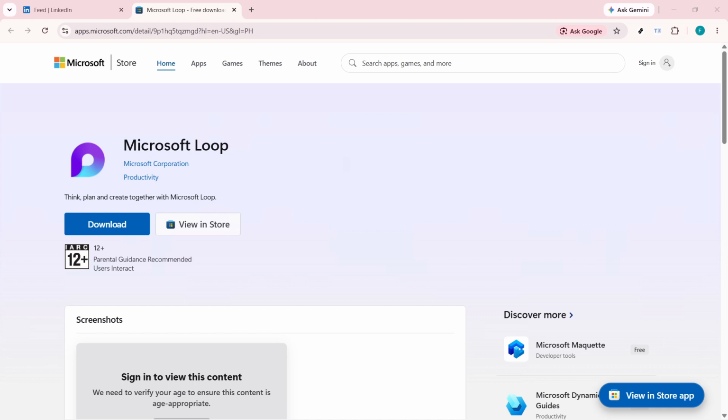To begin, open your web browser and go to the Microsoft Loop page in the Microsoft Store. Once the page loads, take a moment to confirm that you're on the correct app listing. You should see Microsoft Loop along with the option to download or install it. Using the official Microsoft Store page is important because it helps avoid unofficial downloads and makes future updates much easier to manage. When you're on the Microsoft Loop Store page, look for the download button and click it.